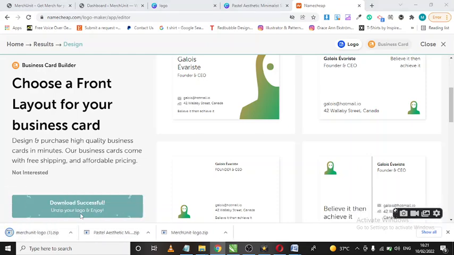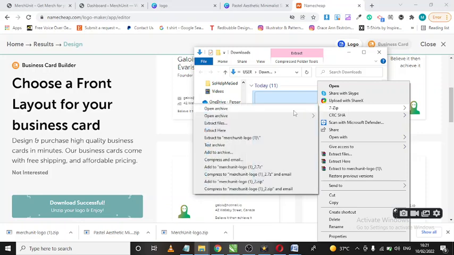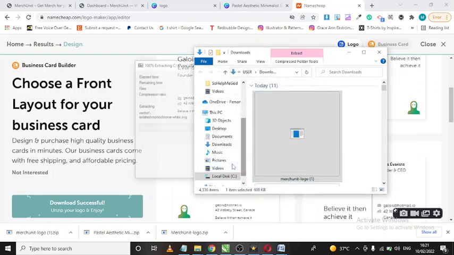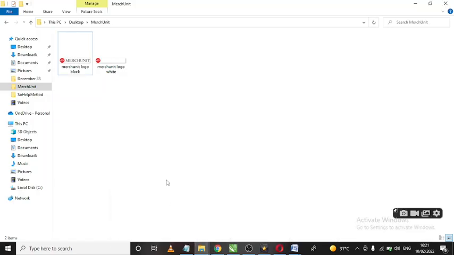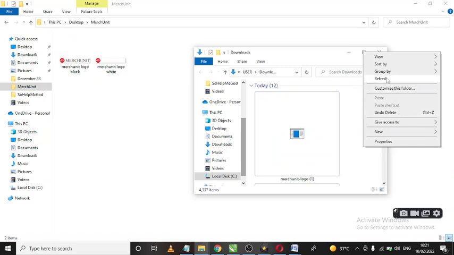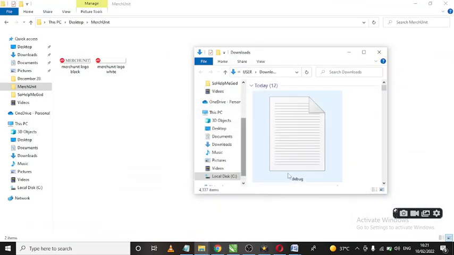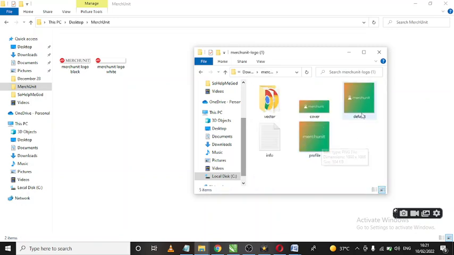I'm gonna show in folder and extract the files. Yeah, so let me refresh. Okay, there you have it. These are all of the logos I downloaded.